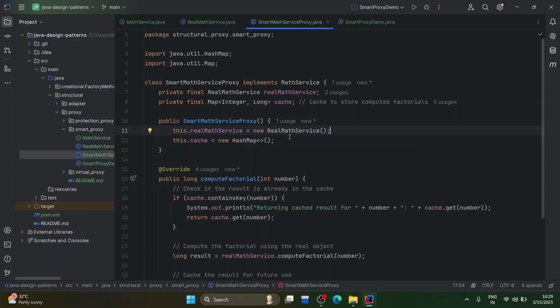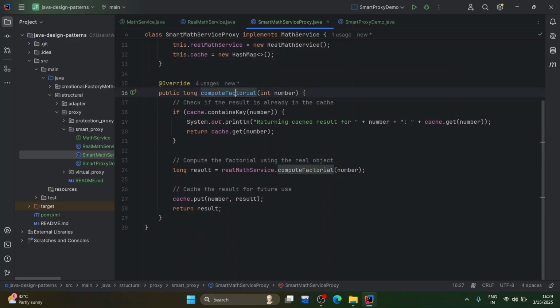Once you're done, if using this, since this also implements the same interface, it would also provide the compute factorial. Now since you have implemented caching, before going to actually calculate the result, you will check in the cache whether this number exists or not. If the cache has this number, that means you already have calculated the factorial of this number, so you can directly return the result without calculating it, right? So you are returning the result from here, as simple as that.